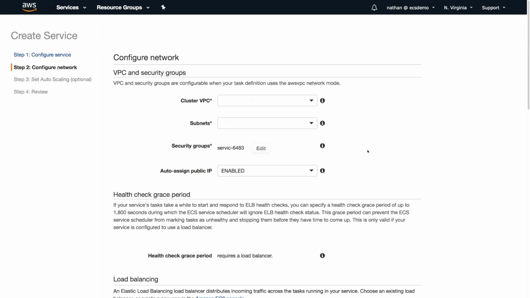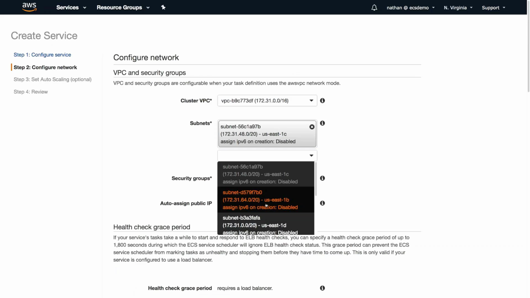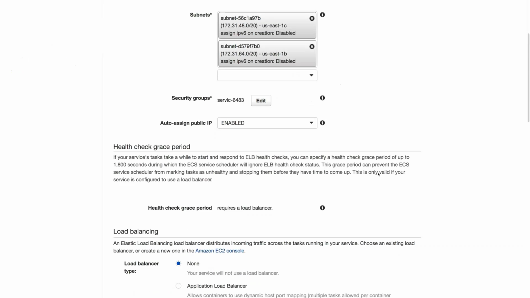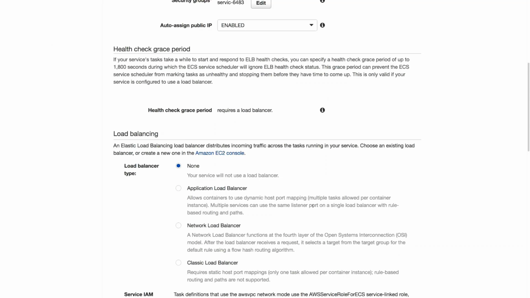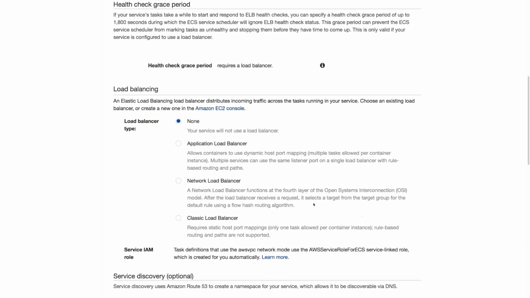I'm going to choose my default VPC and specify a couple of subnets to distribute the tasks across. I've chosen to give my services a public IP address. I'm actually not going to choose a load balancer because I want to use the new optional service discovery feature.